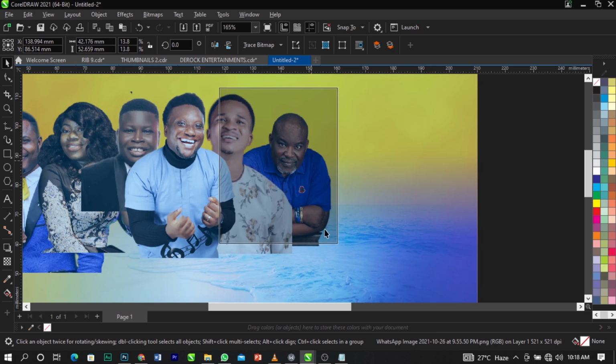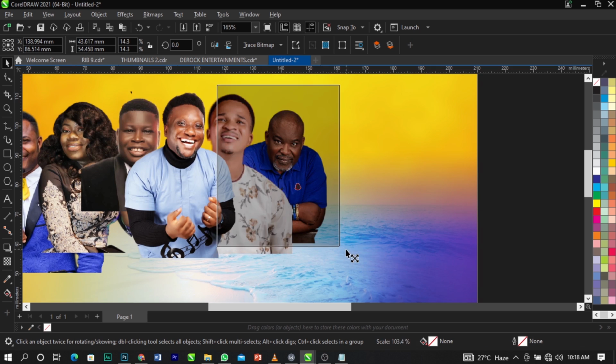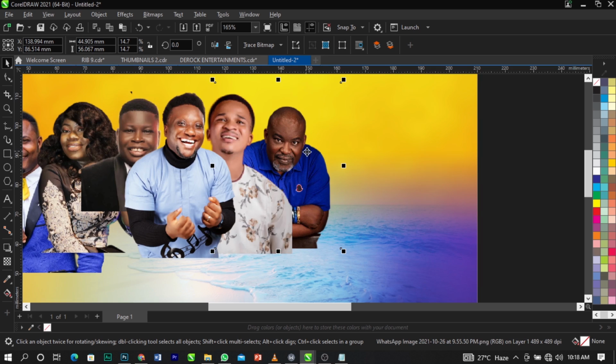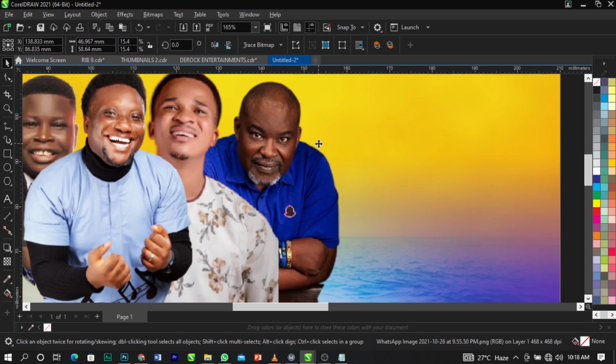All right, don't forget guys, if you're placing your image in CorelDRAW, if you're working with multiple images, make sure you look at their positions. All right, the way they look on their postures, on their images, so that will enable you to place them very, very effectively.